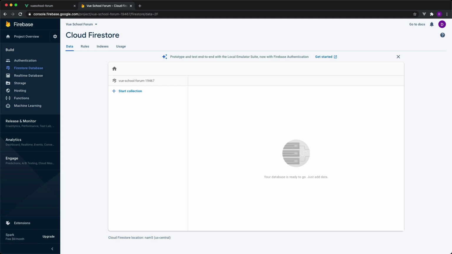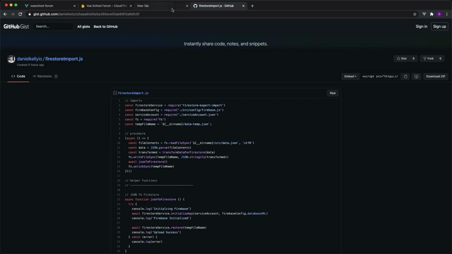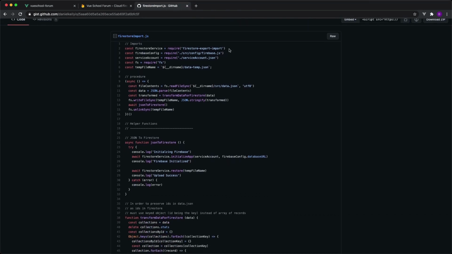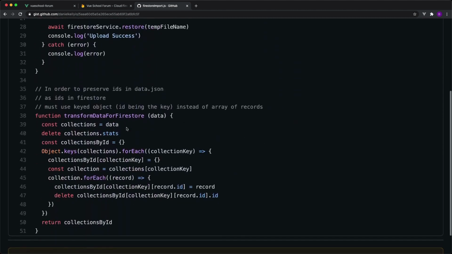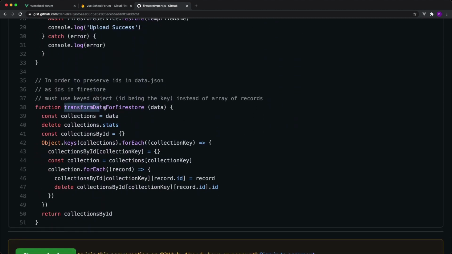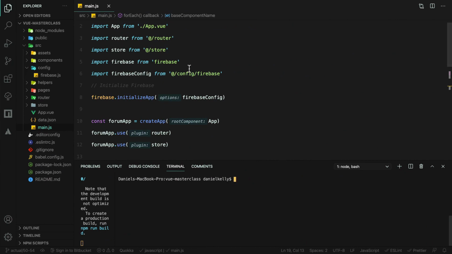The next step is to get our data into the Firestore database. So, how do we import the data? Well, I've provided a little node import script in the links below that we can run. The script takes advantage of an npm package called Firestore Export Import that does much of the heavy lifting for us. It also does just a little reformatting of the data so that it gets into the Firestore with IDs intact. Our data stores all resources as an array like this.